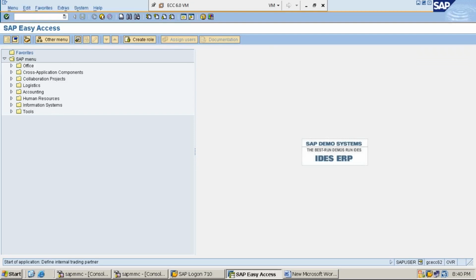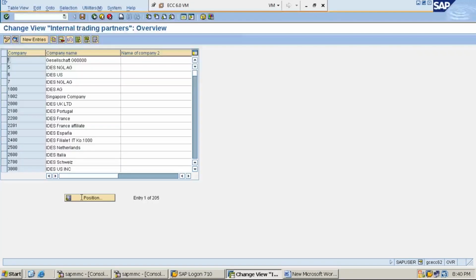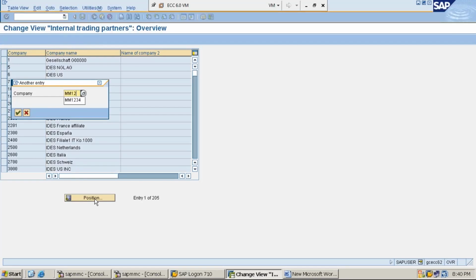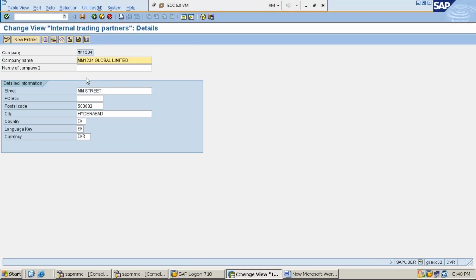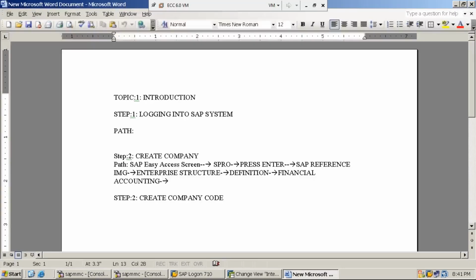Just for your sake, I would like to show what we created in the last session. So this is what we created and named as MM12 Global Limited. Fine. Once we have understood the company, let us understand clearly what a company code is.